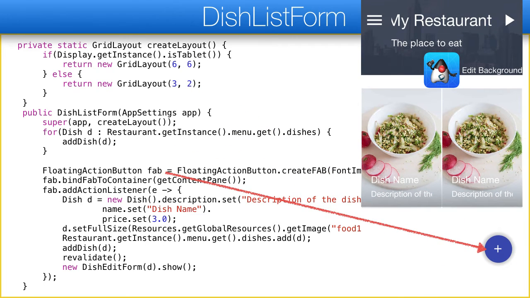The floating action button at the bottom allows us to add a new dish to the set of existing dishes. Notice that we instantly add a dish and show the edit UI, forcing the user to delete the dish if you want to cancel this addition. That's a common practice on mobile, where dealing with the OK cancel process is sometimes harder than just doing something like this.